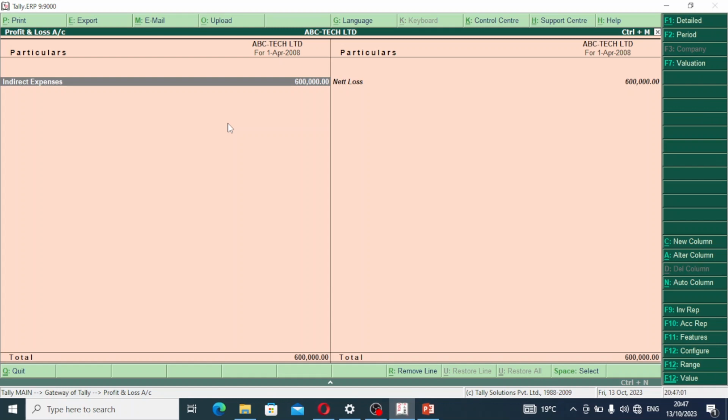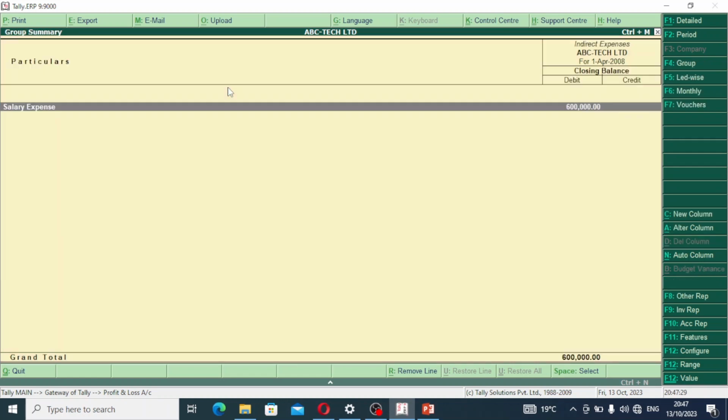For indirect expenses, we have 600,000, and it is the net loss, because so far we have not sold anything. This is just a sample company which I have created for learning purposes, just for you. Let us press enter and look inside these indirect expenses to find out.